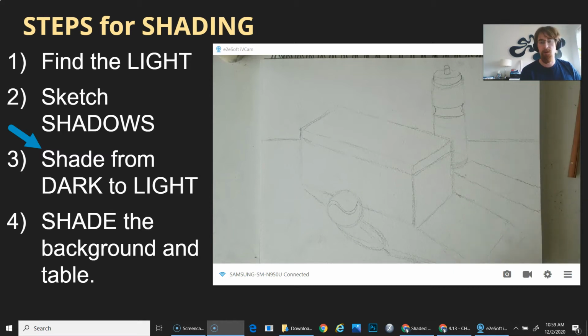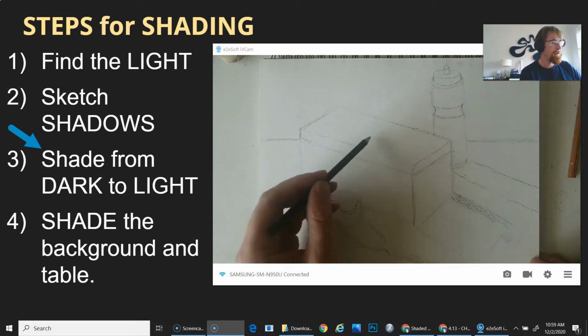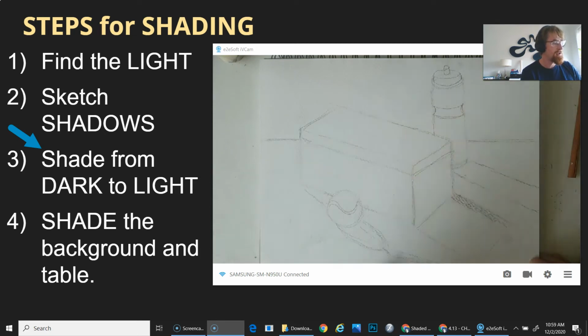So for this part of the video, I will speed this up, but what you're going to see when I do this is I'm aiming for a dark for this part, a medium dark for the inside shadows, and then a medium, and then a super light, so that there's 3 steps inside here.